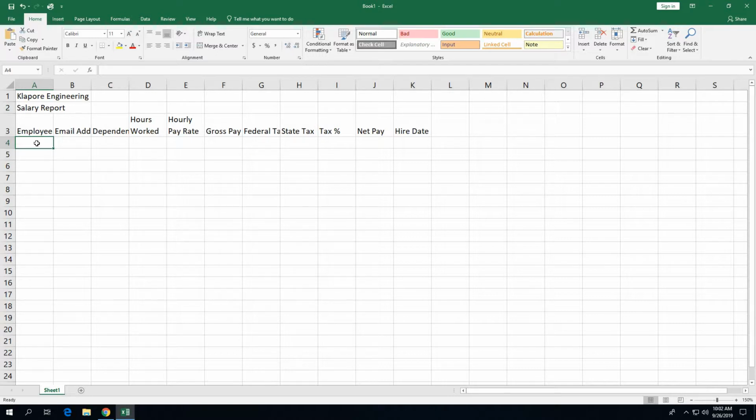Alright, so in cell A4 we're going to type in the first employee name, which is Altor, Benny, and you're just going to type it exactly the way it shows it there. Then you're going to move to cell C4. We're going to skip email address for right now. We're going to type that in later. As we're typing in each employee's information, we're going to skip the email address column for now. We're going to insert that later.